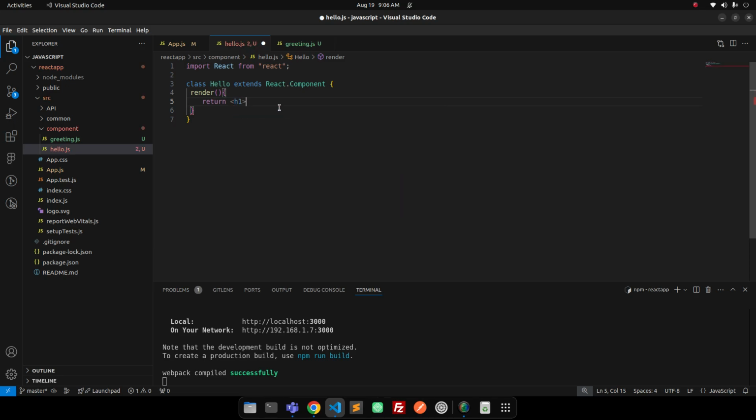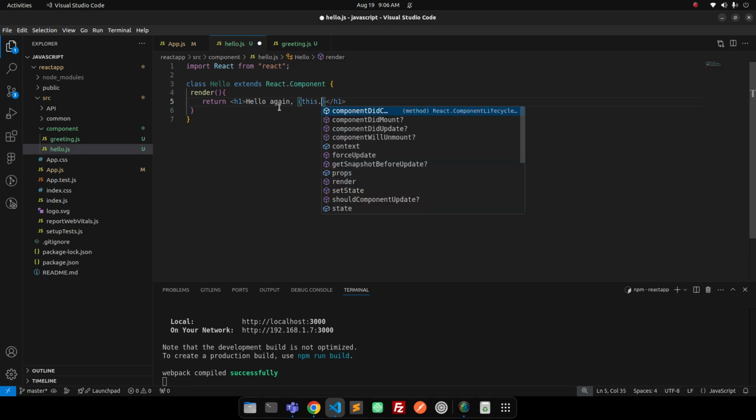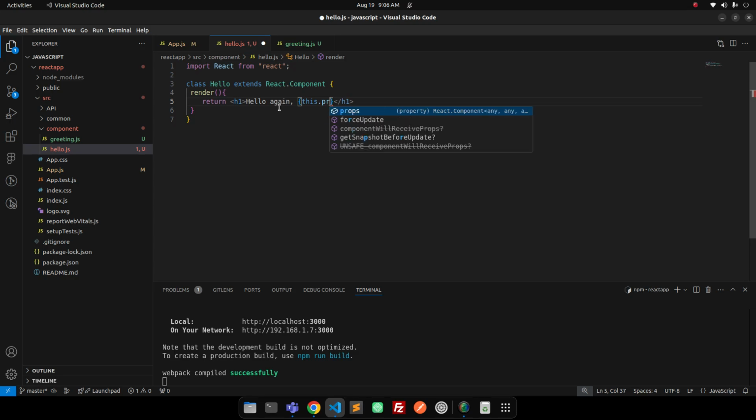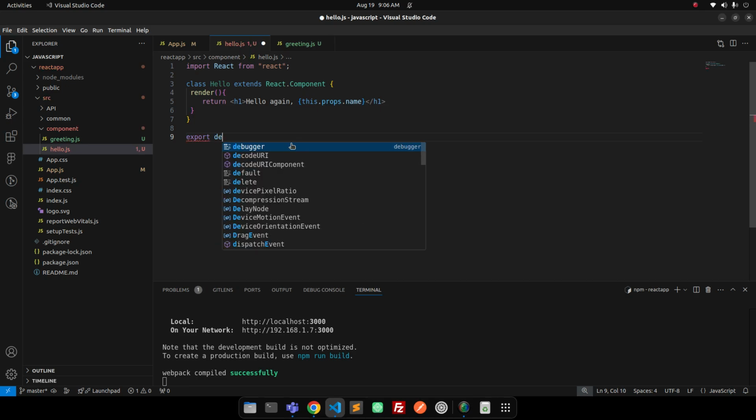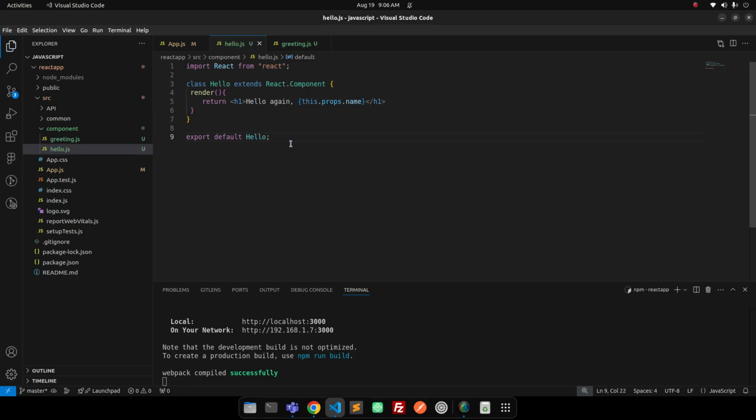Here you can also use your JSX. Hello again. Okay, typos. Hello. Sorry. Again, here there is a different syntax than function-based components. They have a bit shorter syntax, but here you will have to write a bit longer syntax. Okay, I save it, go a bit down, and export default our class Hello. I save it.